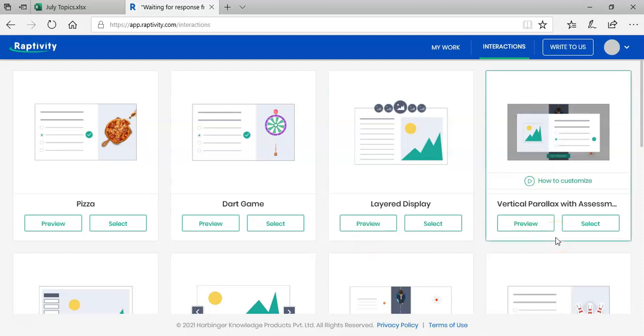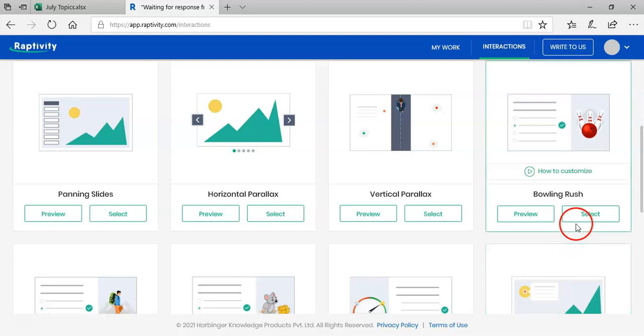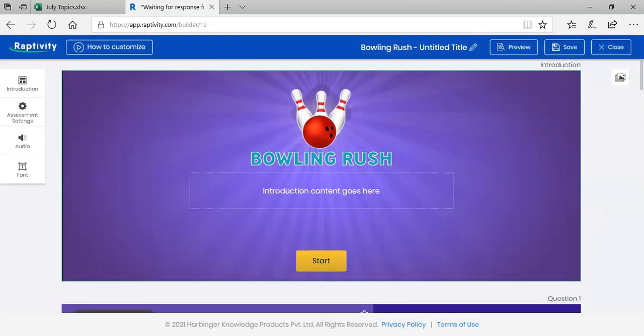Hi there. This video will show you how to customize various settings of an assessment. I will use the bowling rush interaction to show you how to do that. Let me select that. The assessment settings menu option is where most of the action would be.